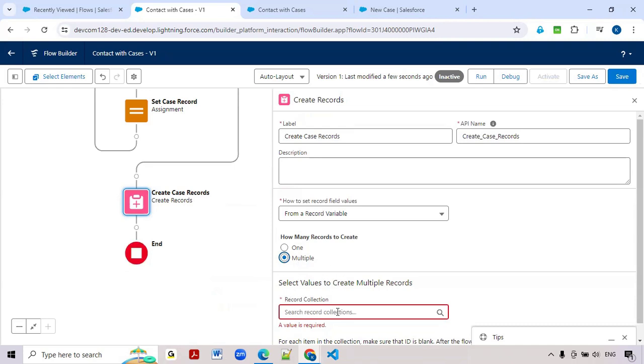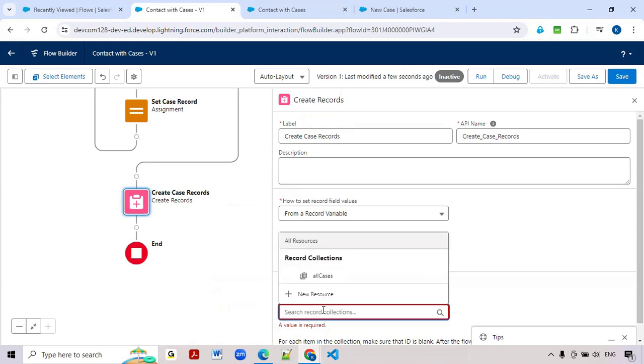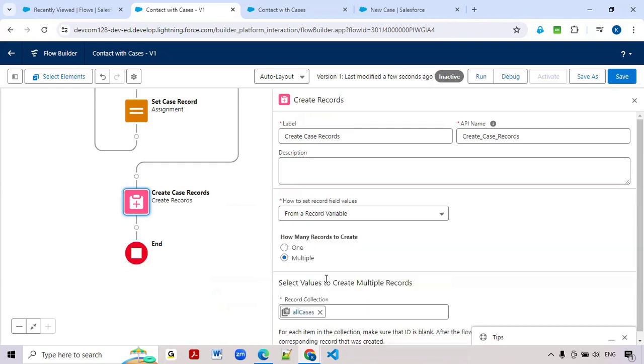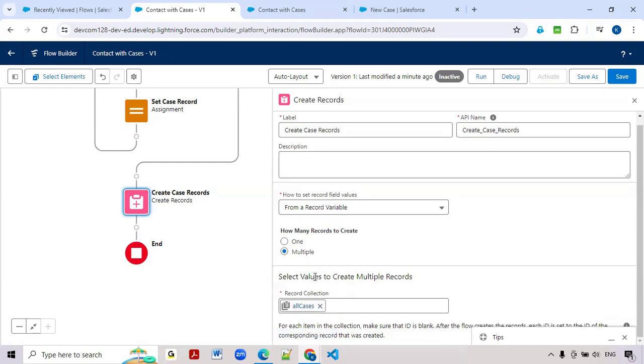When we select multiple here, it asks for the collection variable only, a list variable. All Cases, right, we are taking the collection variable. Allow multiple values is selected while creating this variable. So all cases are committed to the database at a time, the records are created at a time. Here we select from the record variables all the record information, and one or more records can be created. Up to here we have to save this.